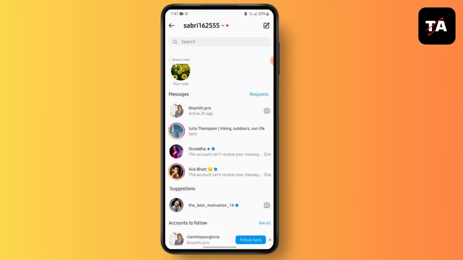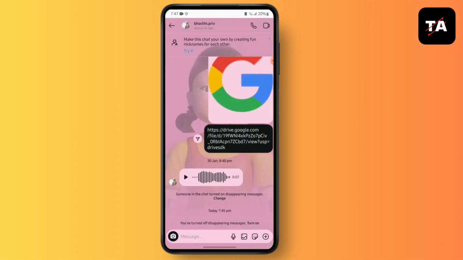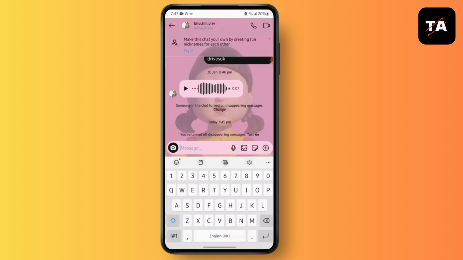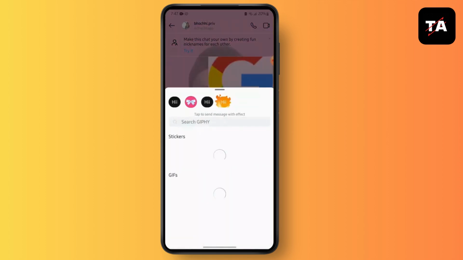First, launch your Instagram application. Then go to the chat in which you want to send a gift message. Now, all you have to do is first type a message and then tap on this search bar.